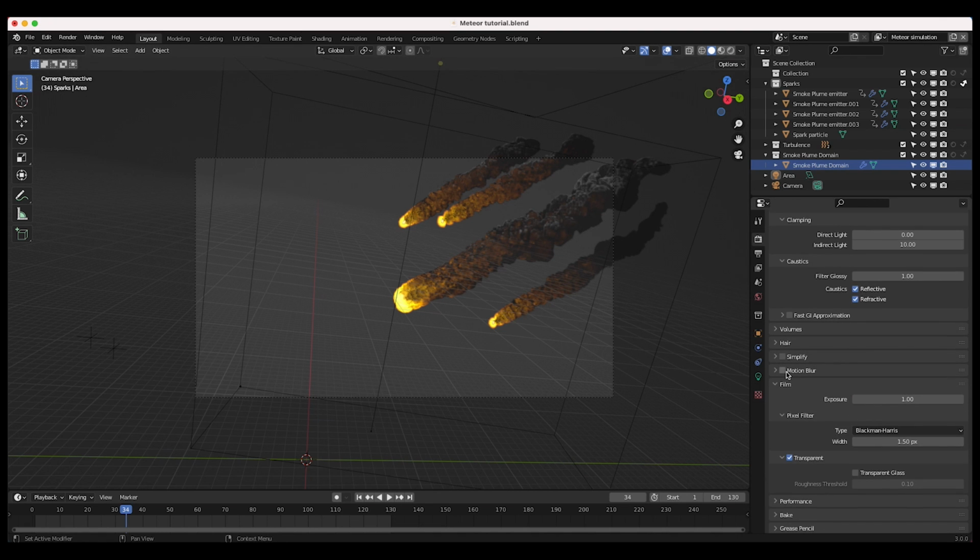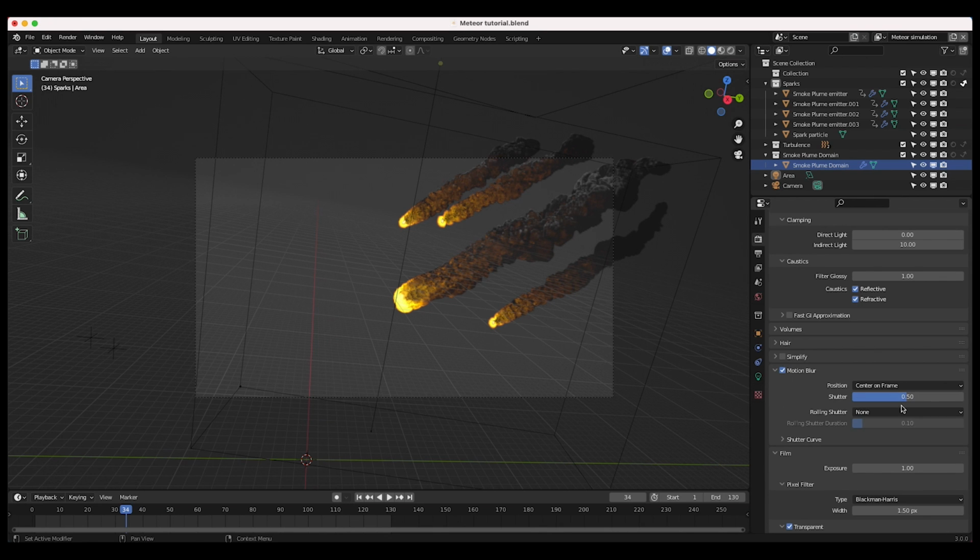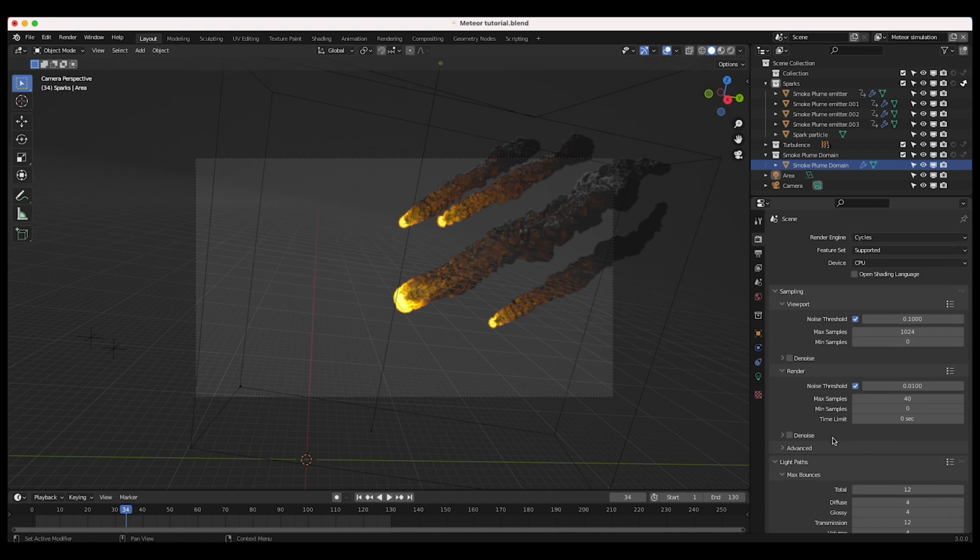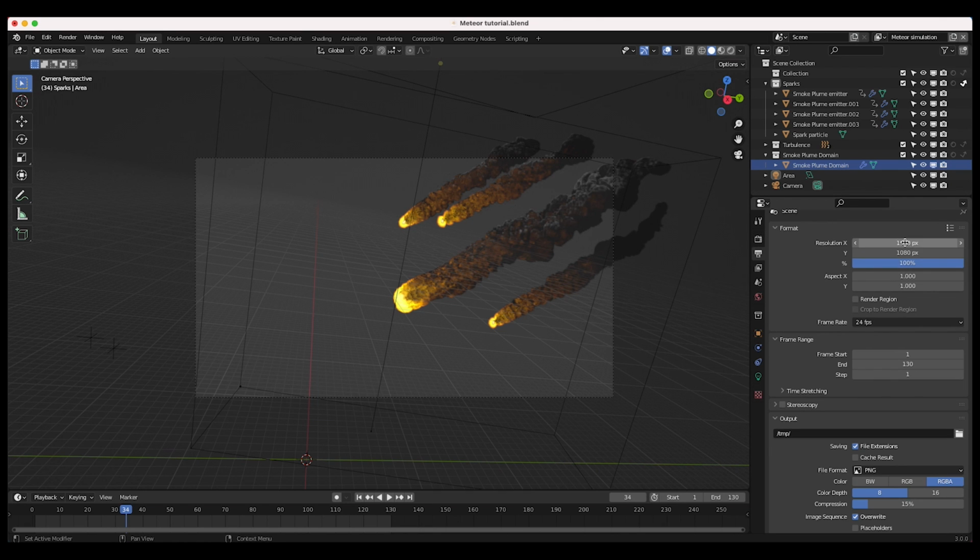I also want to enable motion blur specifically for our sparks. Just go ahead and select that. And for our shutter, I might try something like 0.4 for now. So essentially, the higher this is, the more motion blur you're going to get. So this looks pretty good. I'll go to our output properties tab here. 1920 by 1080p resolution looks good, 100%.